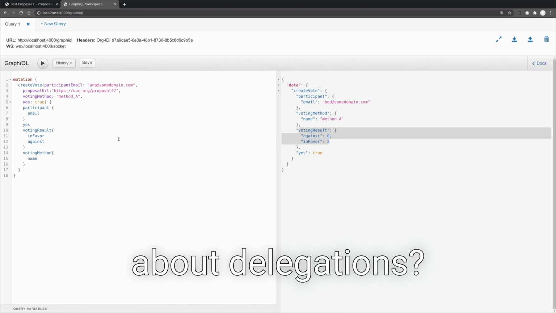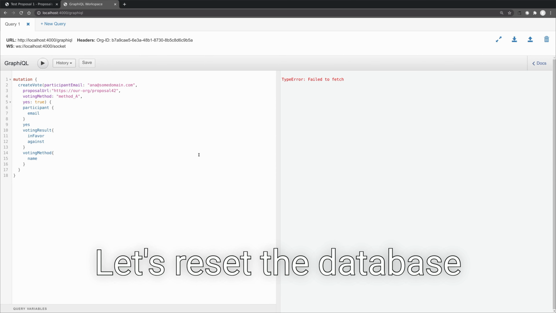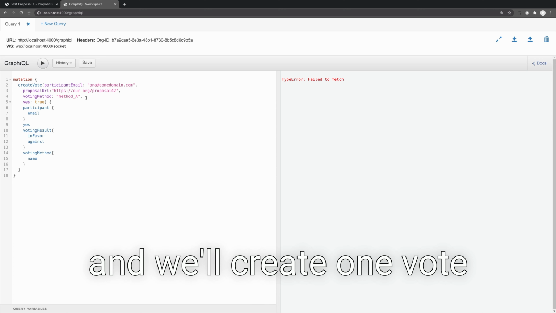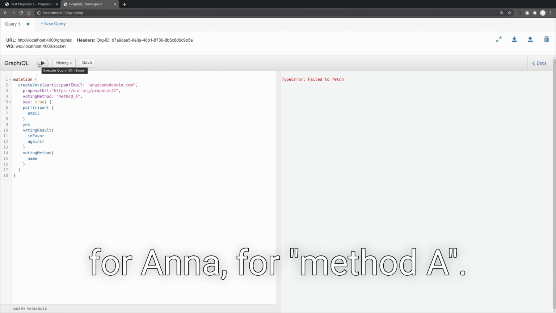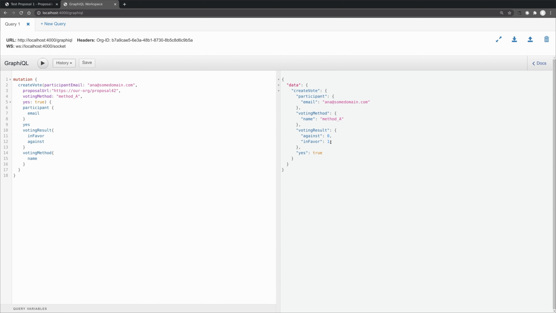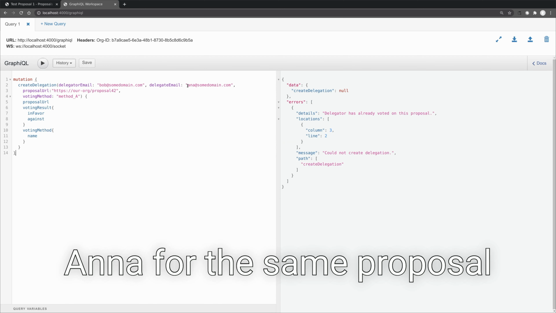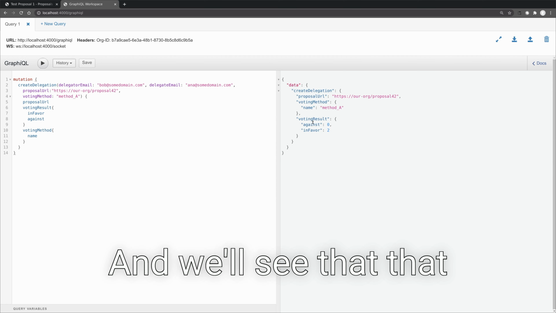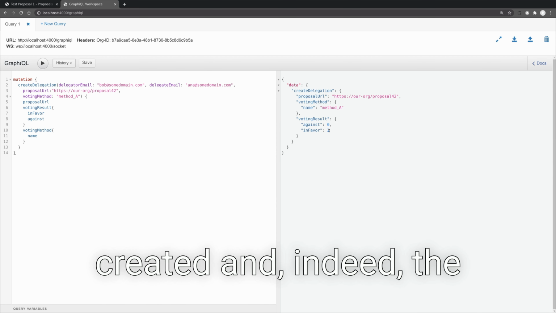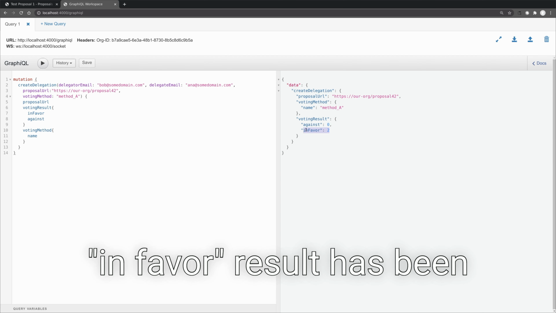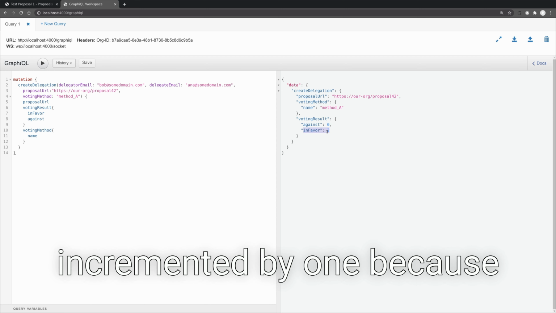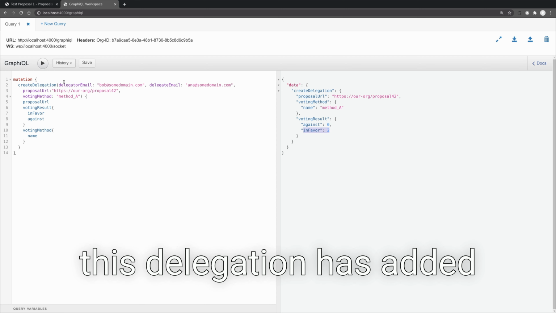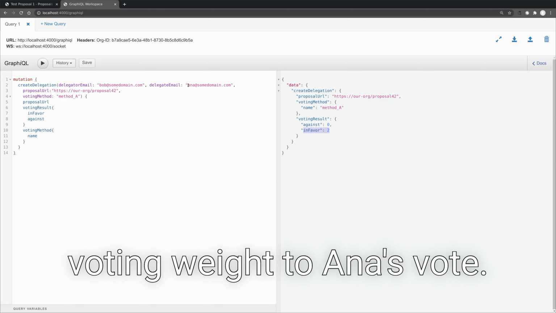Okay, but what about delegations? So let's reset the database, and we'll create one vote for Anna, for method A. And now let's create a delegation from Bob to Anna for the same proposal and the same method. And we'll see that the delegation's been created, and indeed the in favor result has been incremented by 1 because this delegation has added voting weight to Anna's vote.